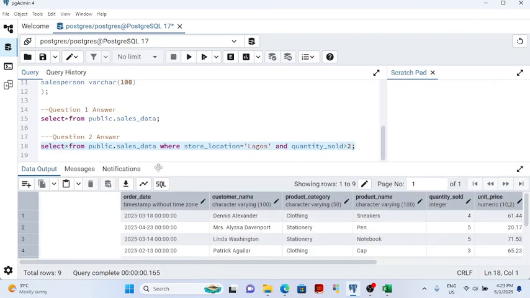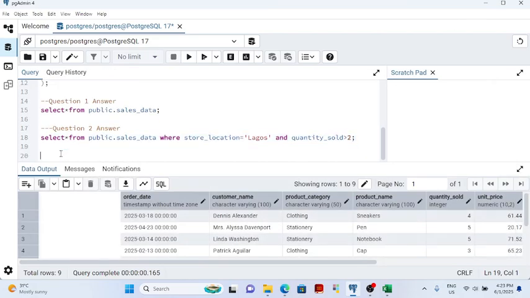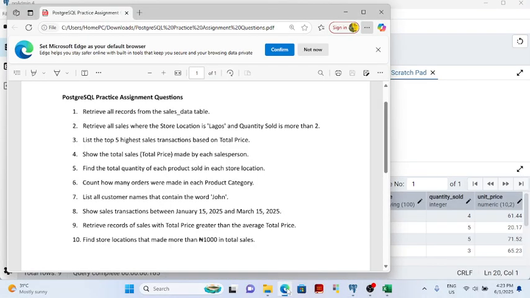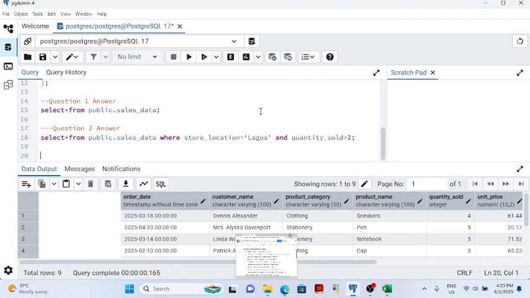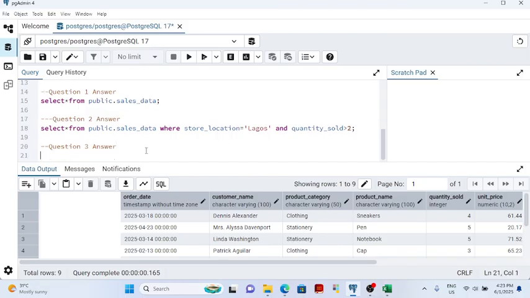Now for question 3, you come here to question 3. Let's check question 3. What did you say? You say list the top 5 highest sales transactions based on total price. That's a very good question. So if you want to answer this question, you write question 3 answer. So for question 3 answer now, let's come there. We want to answer this.